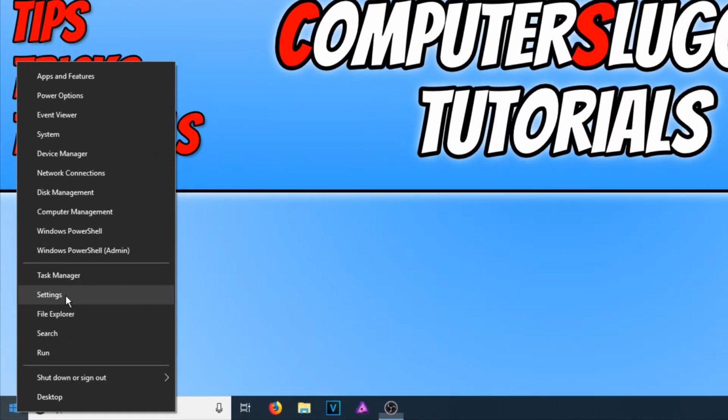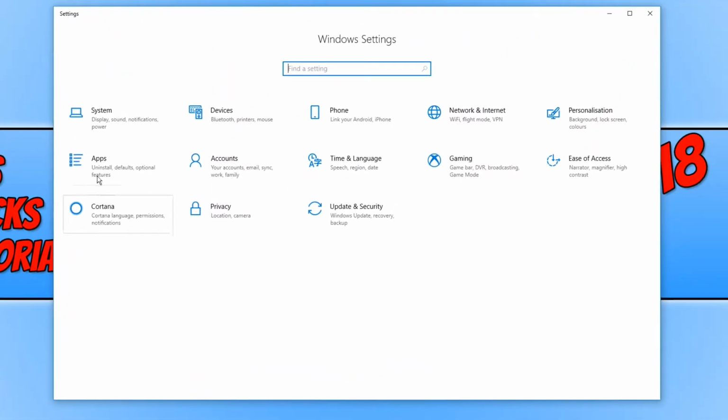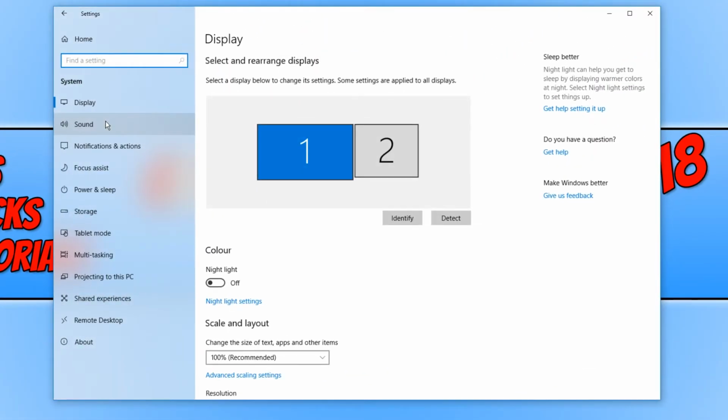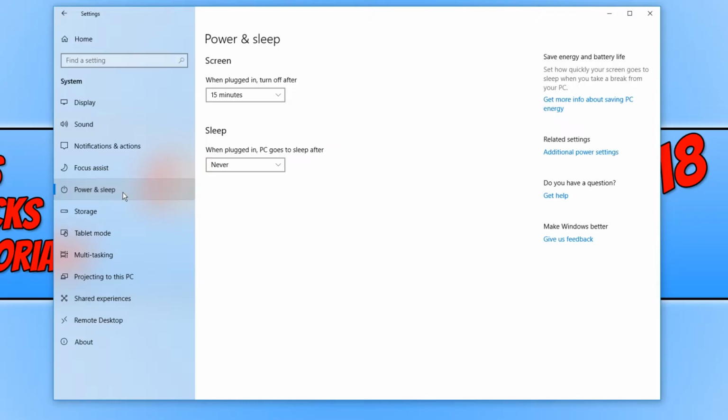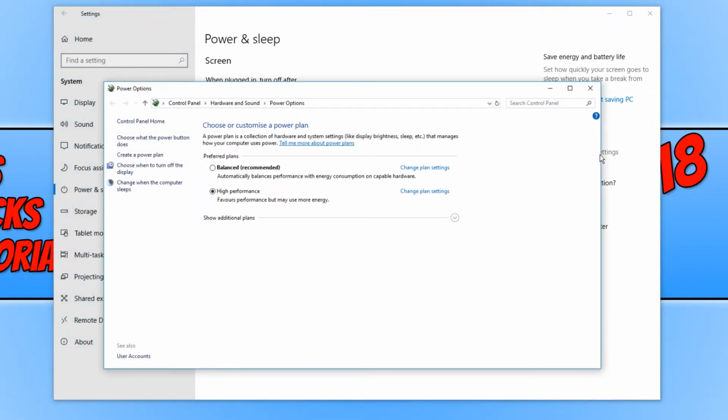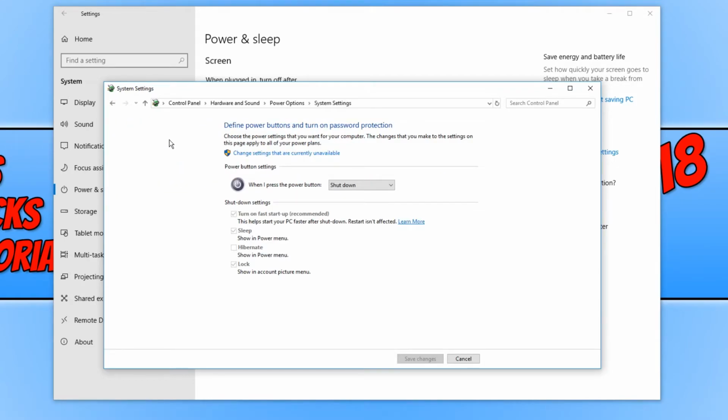You now need to click on Settings and you now need to click on System. We now need to go down to Power and Sleep. And we now need to click on Additional Power Settings. And we need to click on Choose what the power button does. And you now need to click on Change Settings that are currently unavailable.